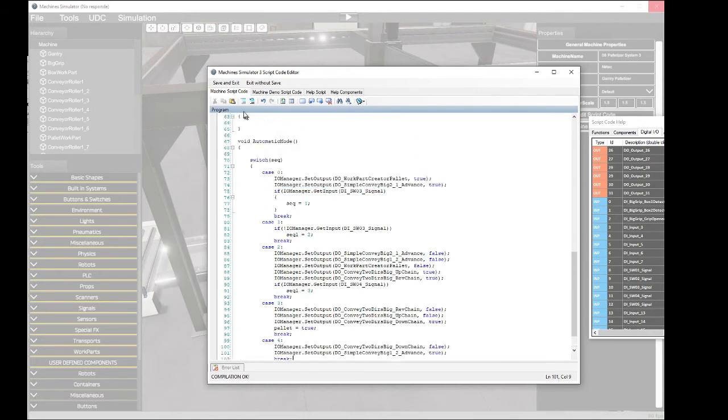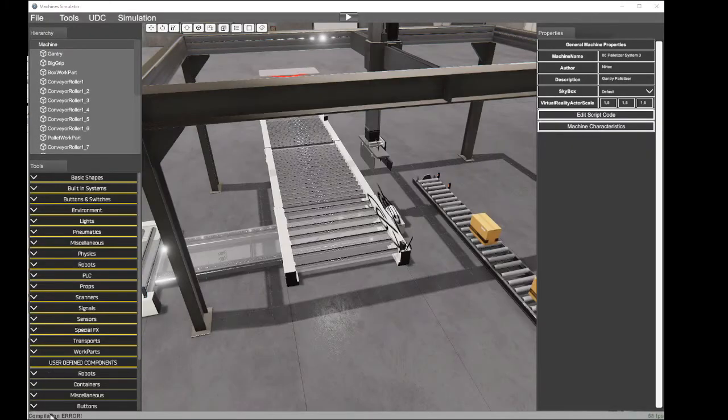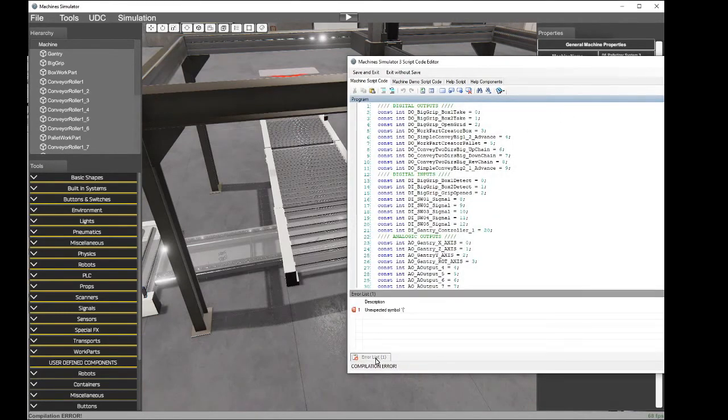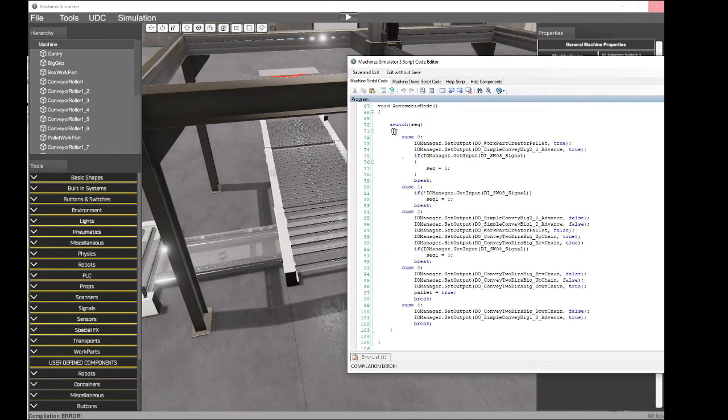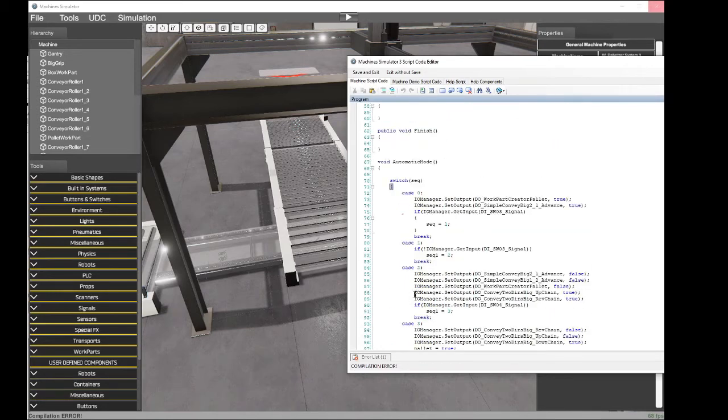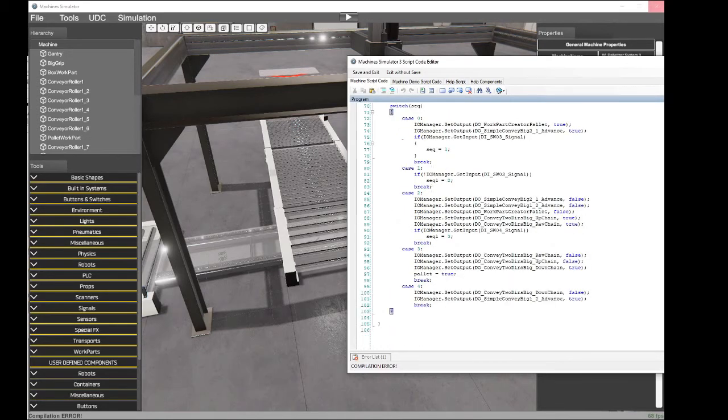Okay, let's save. We see one compile error. Let's check what happened. Yeah, if we go to the tab error, we see that it's like a parenthesis.